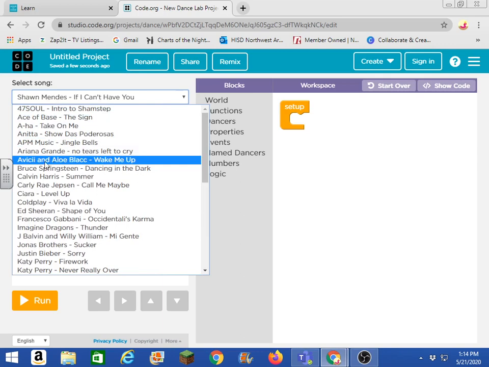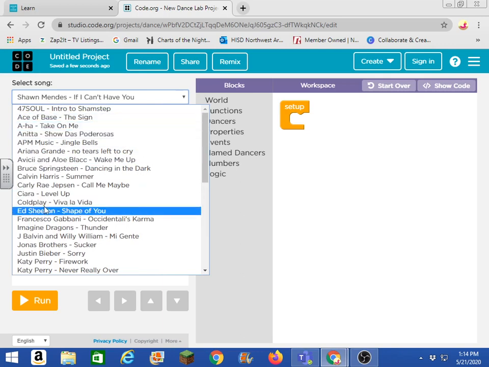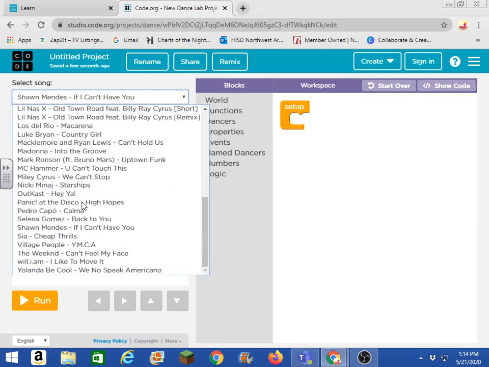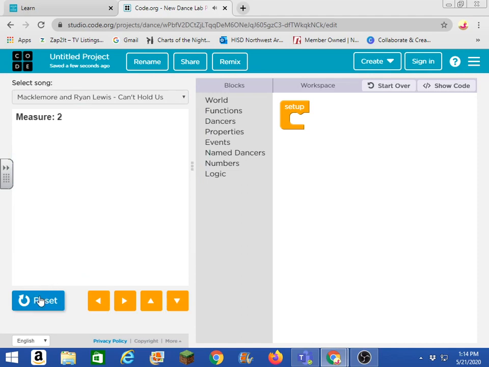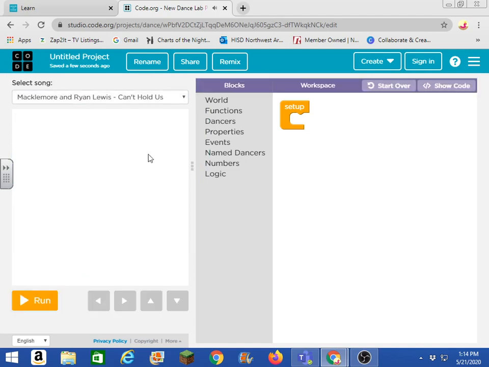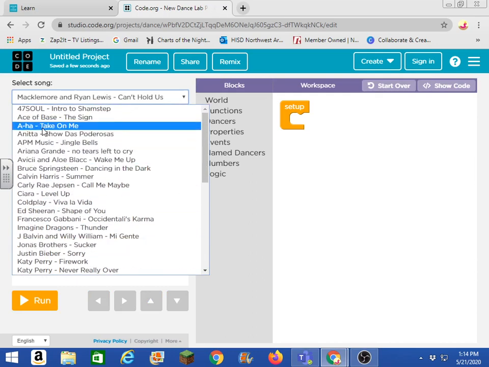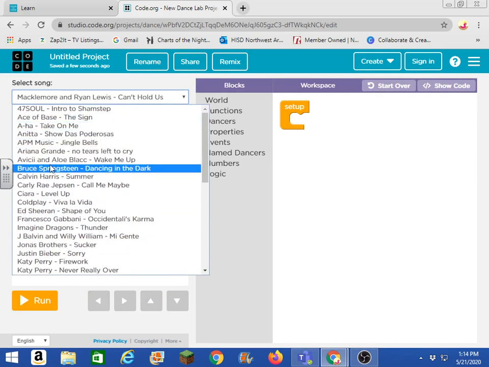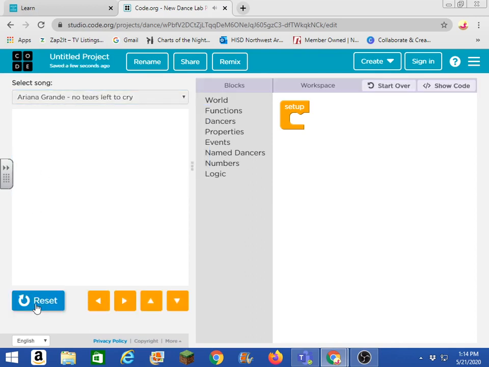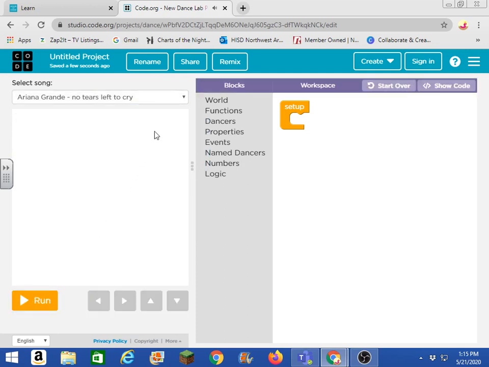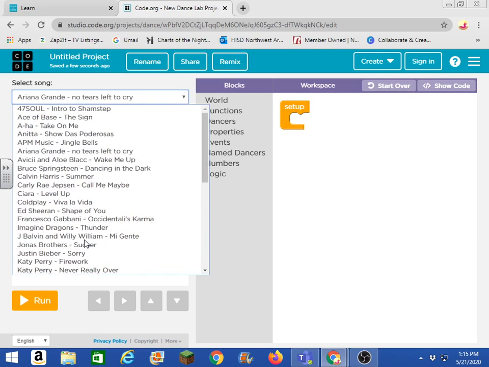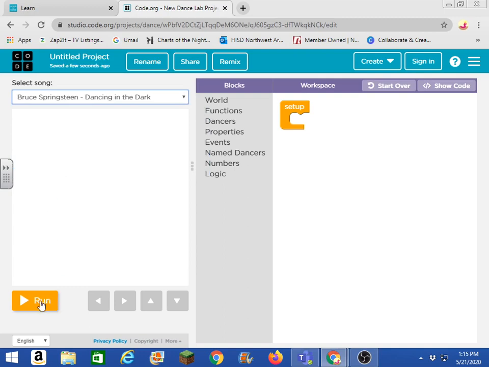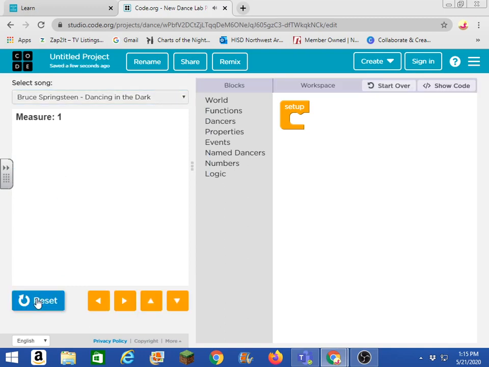You have all sorts of different songs here. The way you can hear them, if you don't know what a song is, and a lot of these I didn't know, I had to listen. You get to listen to Can't Hold Us. Or you could listen to Ariana Grande. You can have that as the music your dancers are dancing to. I am going to go way back to when I was young. My music's going to be Bruce Springsteen, Dancing in the Dark.